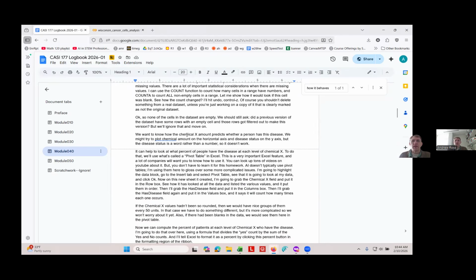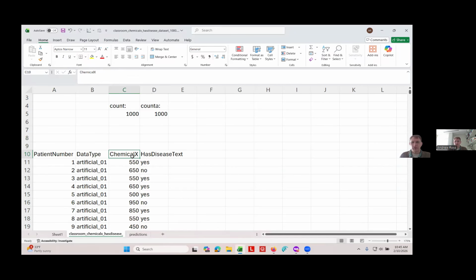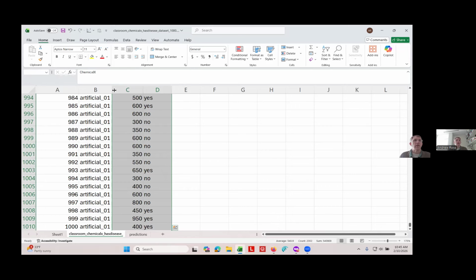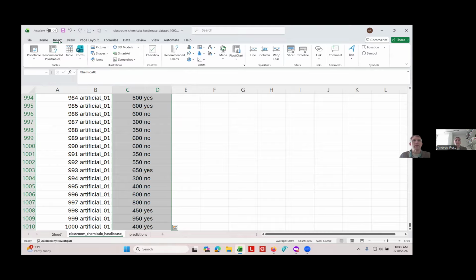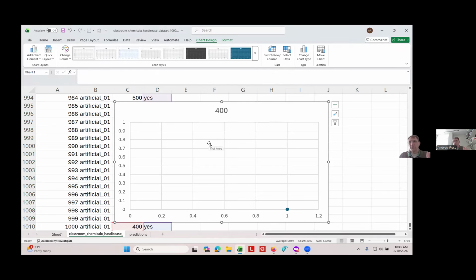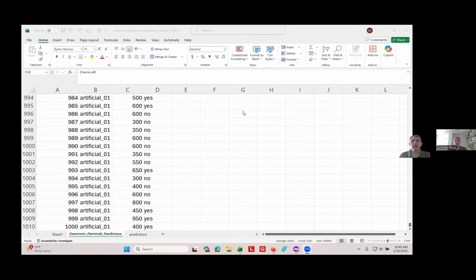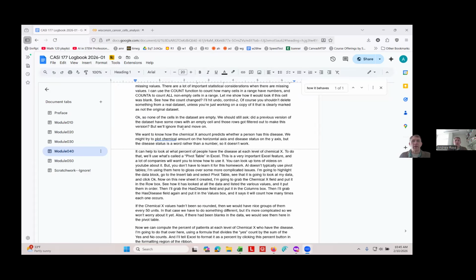So we want to know how much the chemical X predicts whether a person has the disease or not. We might try to plot chemical amount on the horizontal axis and disease status on the y-axis, but the disease status is a word rather than a number, so it doesn't work. Let's go try that real quick. We'll go insert, and we could try a scatter plot, and we just get basically nothing. So we'll give up on that. So we need another way to plot what's going on.